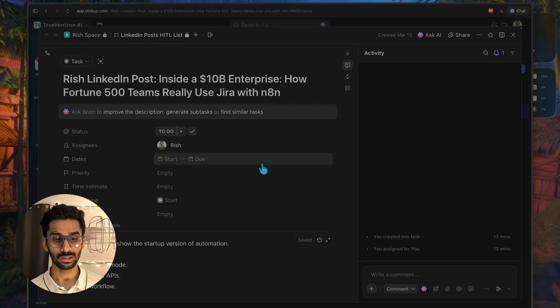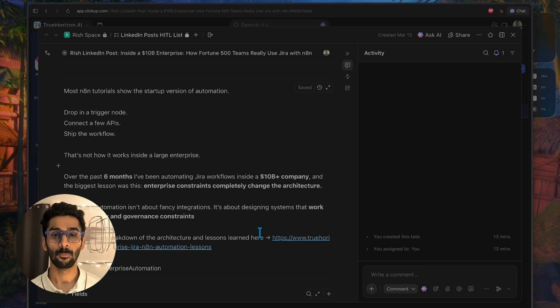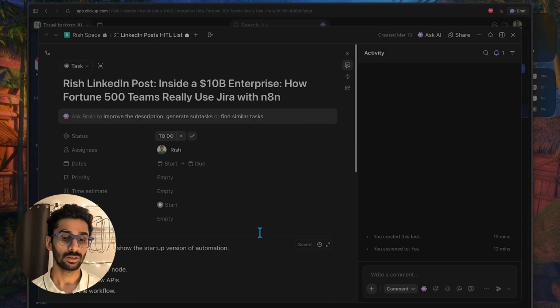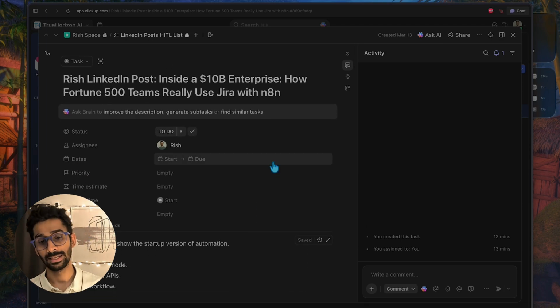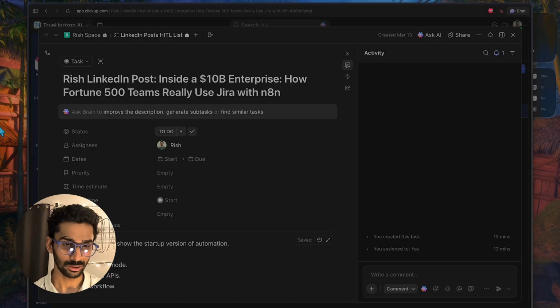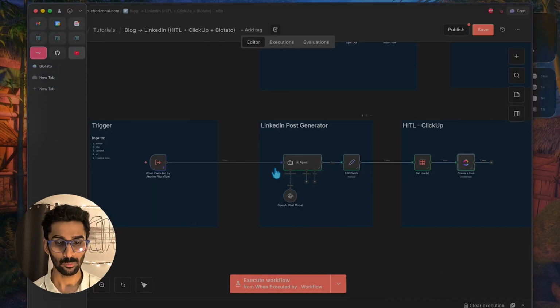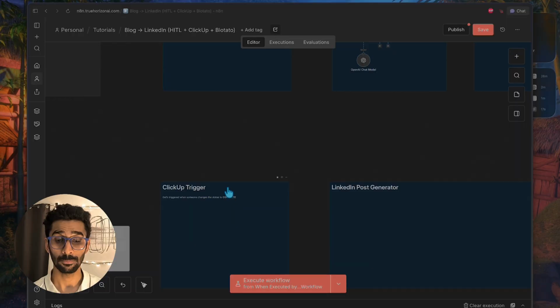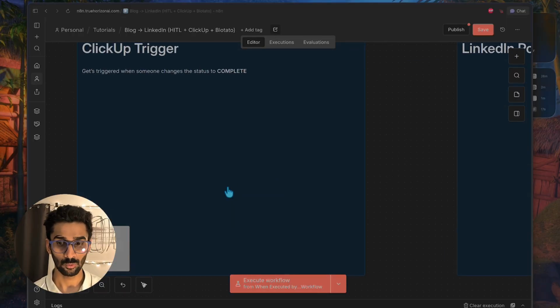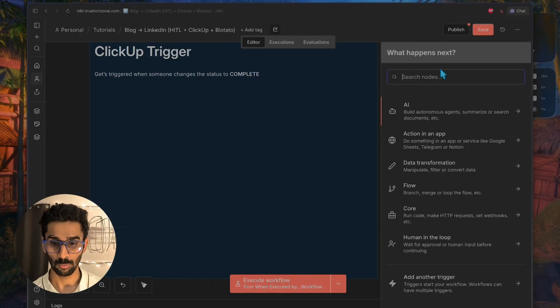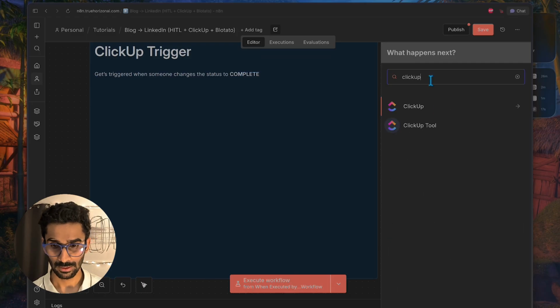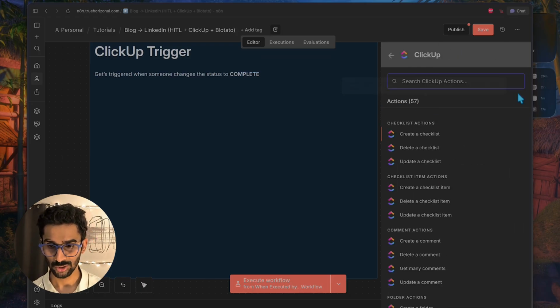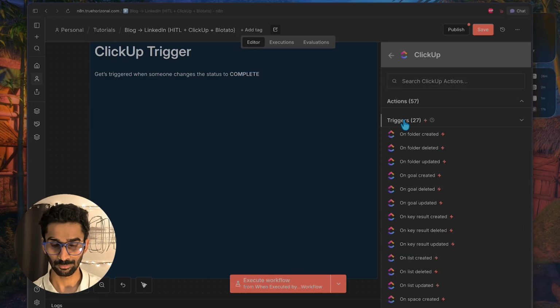So once we're done with what we want to post, the next step is to let this trigger anytime again. And there are different ways we can do it. So one way we can do it is through ClickUp triggers. So we're going to hit the plus icon and go back to ClickUp. And instead of ClickUp actions, we're going to go to ClickUp triggers.